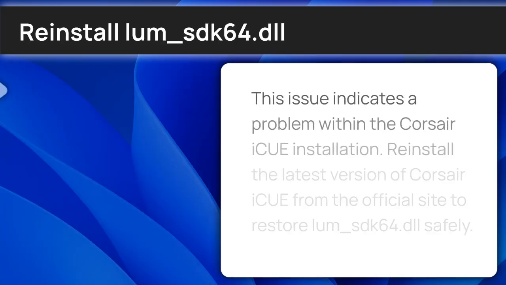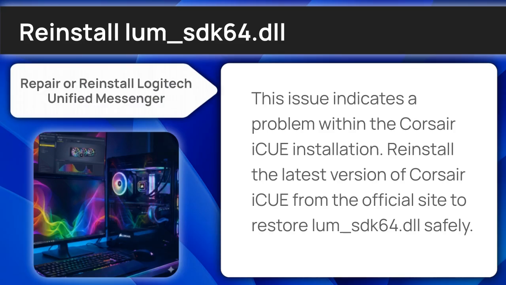This error typically means a core application file is missing from the Corsair iCUE installation path. Reinstalling the latest official version of Corsair iCUE is the fastest way to restore the LUM SDK 64 DLL and get the program running again.